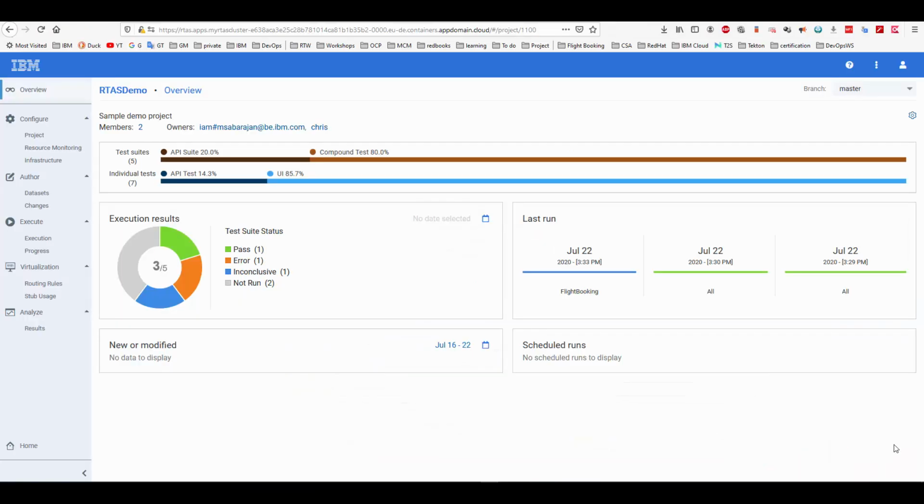As a summary, we started by creating an OpenShift cluster in IBM Cloud. We installed and configured RTAS server, and also we ran a simple test in RTAS server. That ends the demo. Thank you.